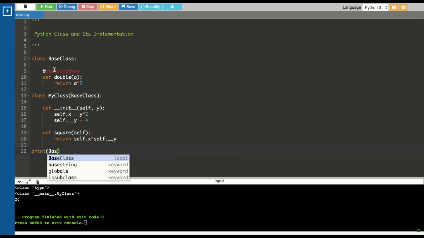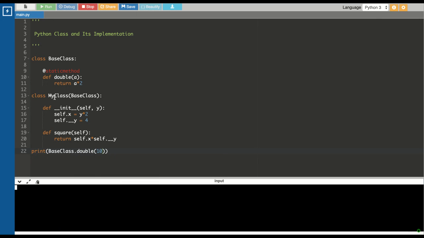So now let's directly print Base class dot double. We call this method and run it. Here you go, the 20 is printed. This is how you define a static method. If you are not defining this keyword over a method, it will by default be a class method. Okay guys.